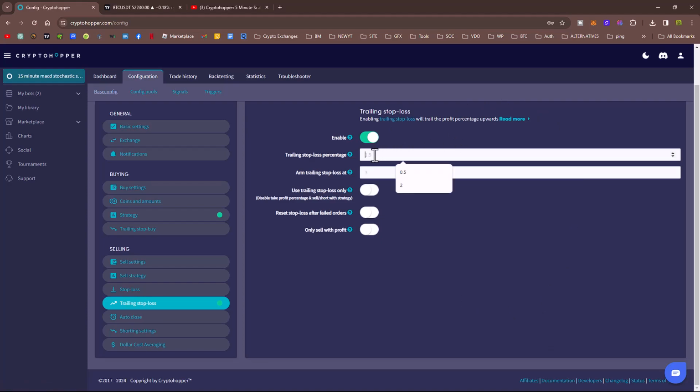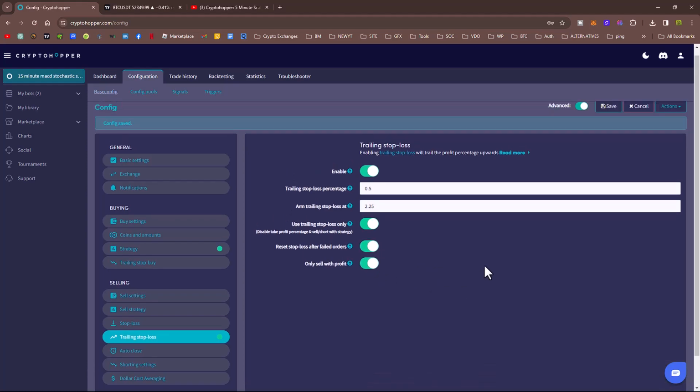So what we're going to do, this is where we activate the stop loss, and I'm going to put in 2.5%. I don't know if that would be too high. 2.25. I can always tweak it again. And the drop is going to be, I'm going to call it 0.5. It's a bit of wiggle room there. Use trailing stop loss only, reset, and click that on, and click save.